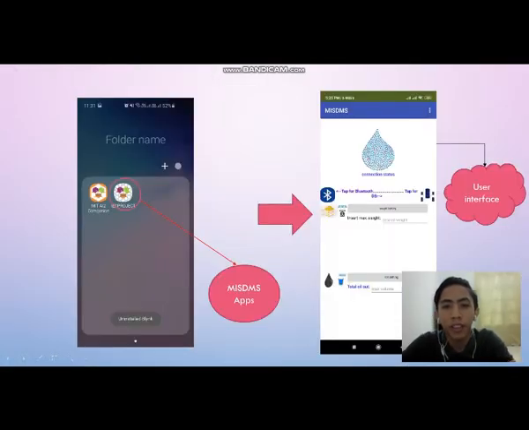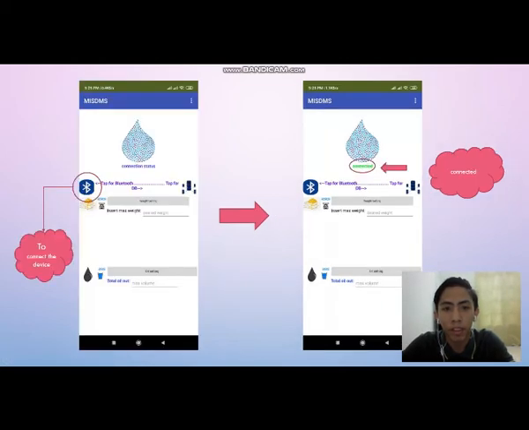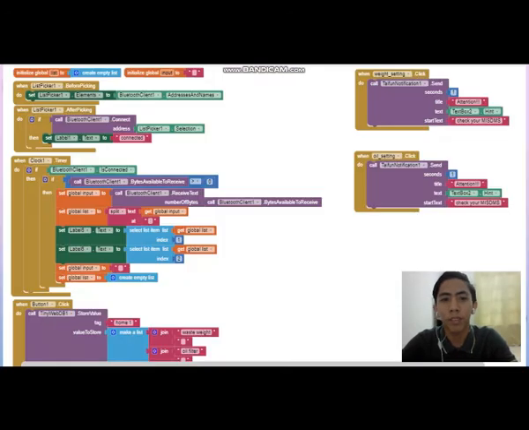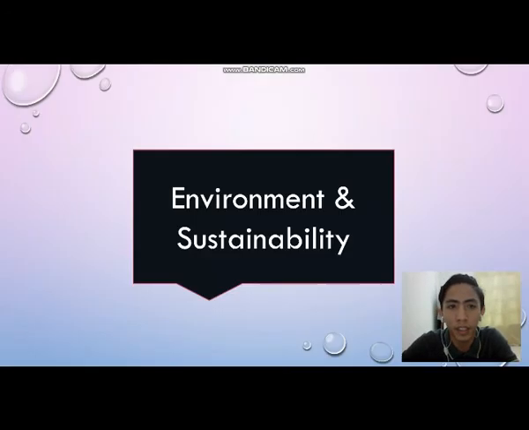So next, this is the example for the demonstration part. So this all I already explained in my demonstration parts. So this is the overall coding in the MIT App Inventor.